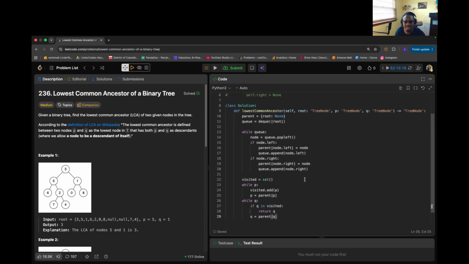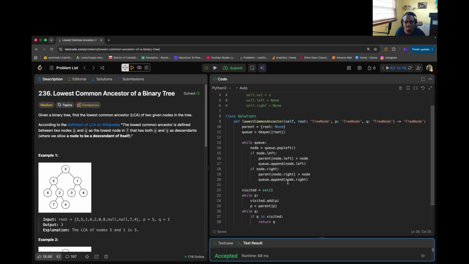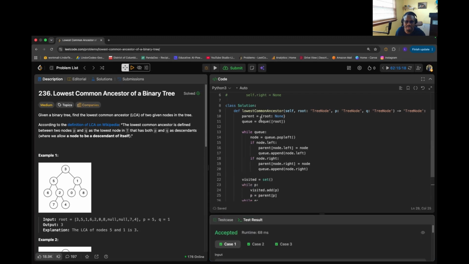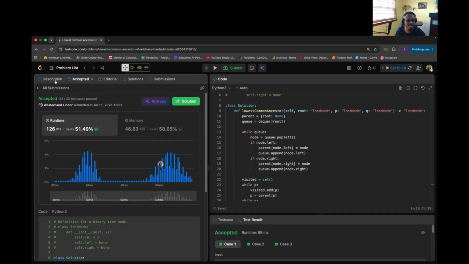All right, let's see if I get this the first try with no minor issues here. Okay, I do. Let's submit it. And amazing, we have a working solution.